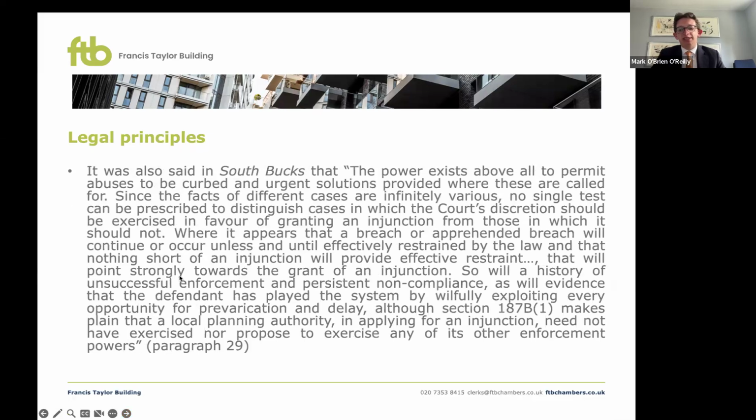And there's a quote from Sad Bucks where it was said that the power exists above all to permit abuses to be curbed and urgent solutions provided where these are called for. Since the facts of different cases are infinitely various, no single test can be prescribed to distinguish cases in which the court's discretion should be exercised in favour of granting an injunction from those in which it should not. Where it appears that a breach or apprehended breach will continue or occur unless and until effectively restrained by the law, and that nothing short of an injunction will provide effective restraint, that will point strongly towards the grant of an injunction. So will a history of unsuccessful enforcement and persistent non-compliance, as will evidence the defendant has played the system by wilfully exploiting every opportunity for delay.